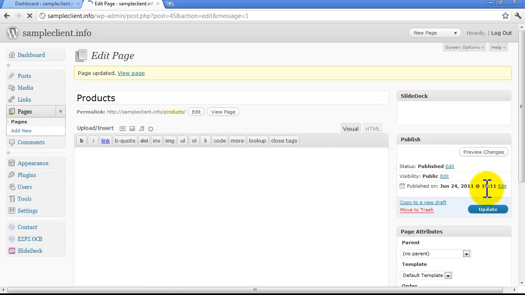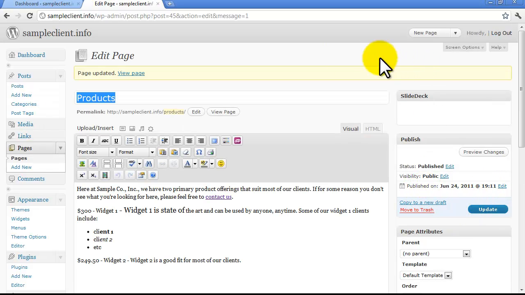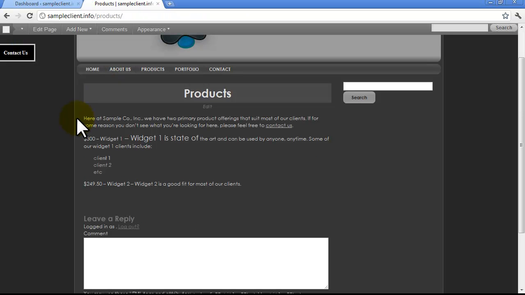And when you click it, it'll show that little loading circle. And if your update was successful, a yellow bar like this will come up that says the page has been updated. So if I click View Page, I can go and look and see that this became bold, this became italic, and this became larger. So my updates were successful.